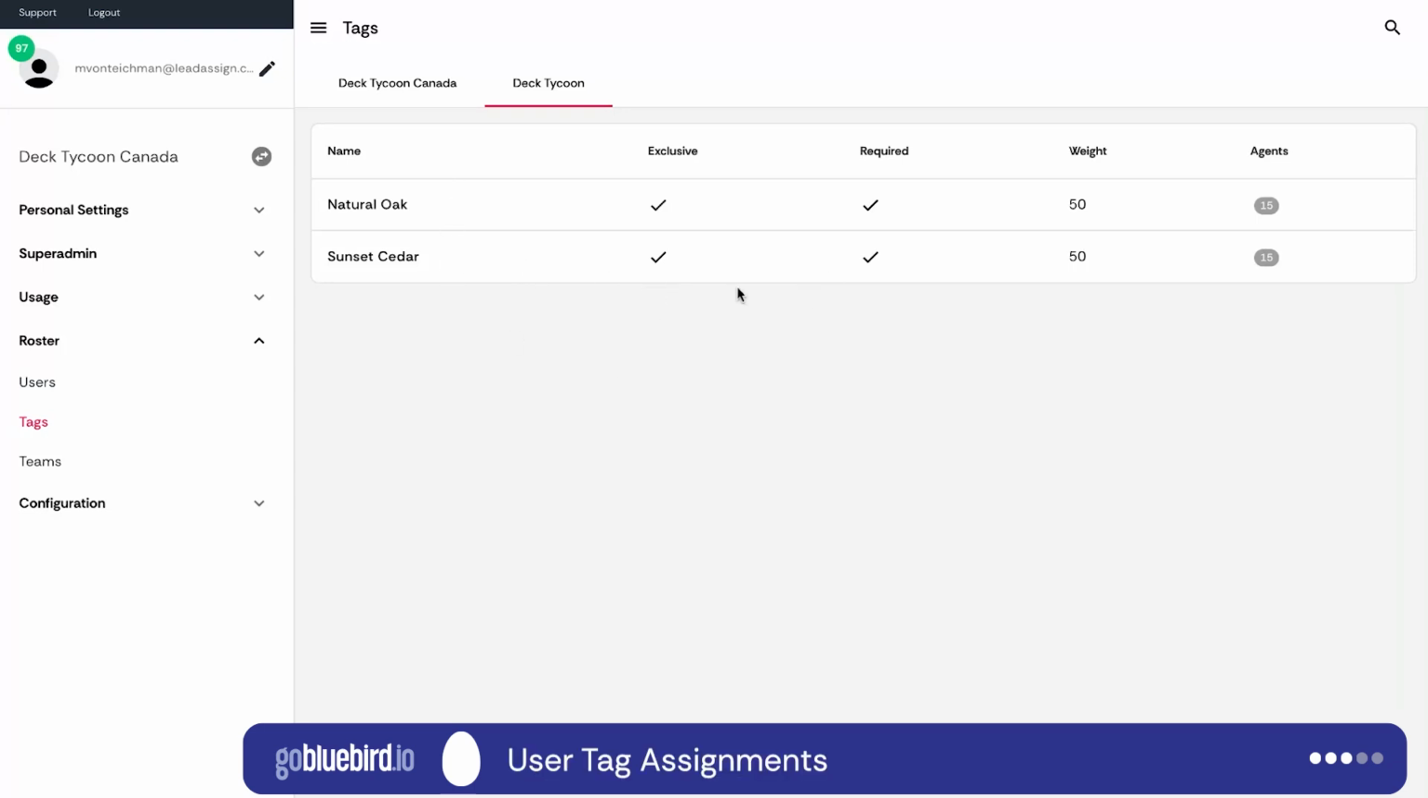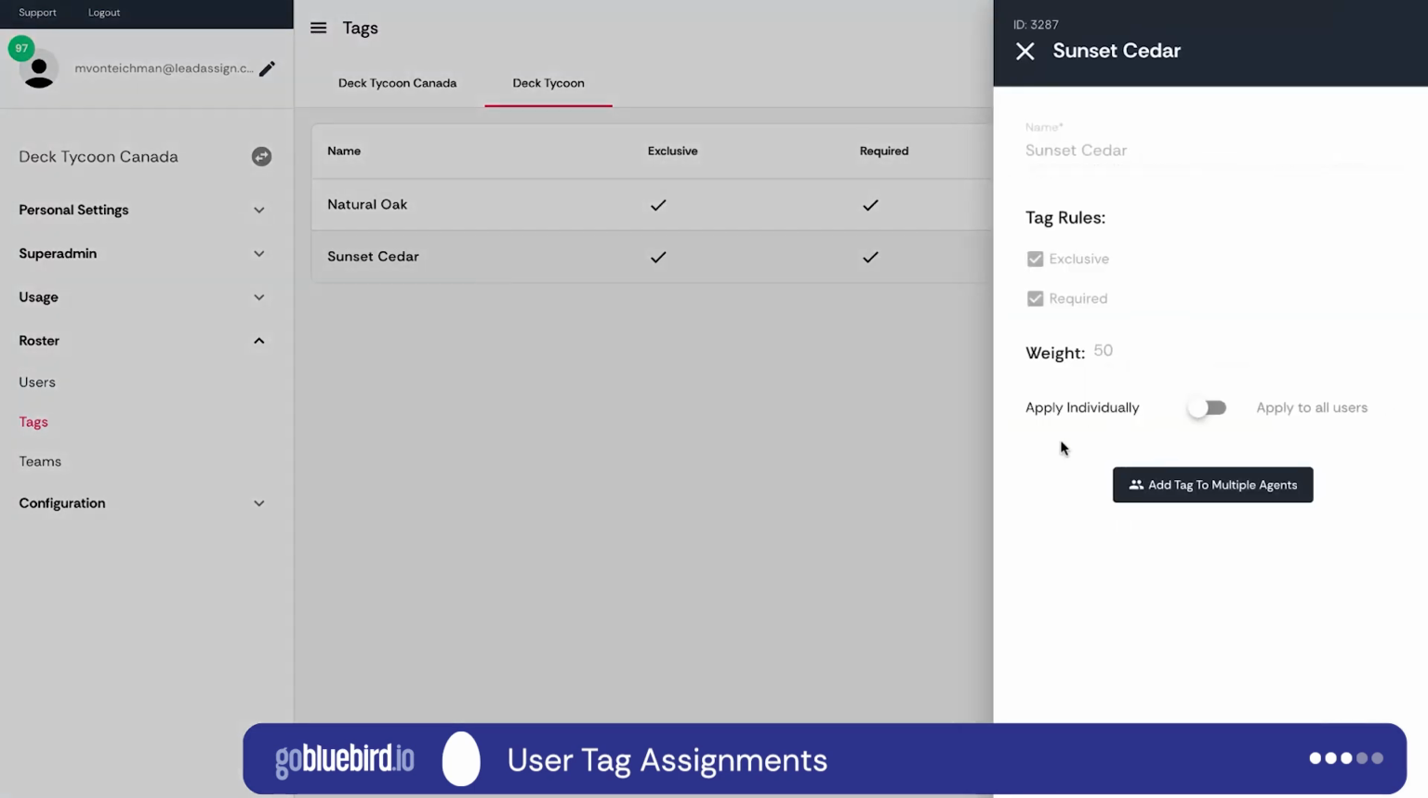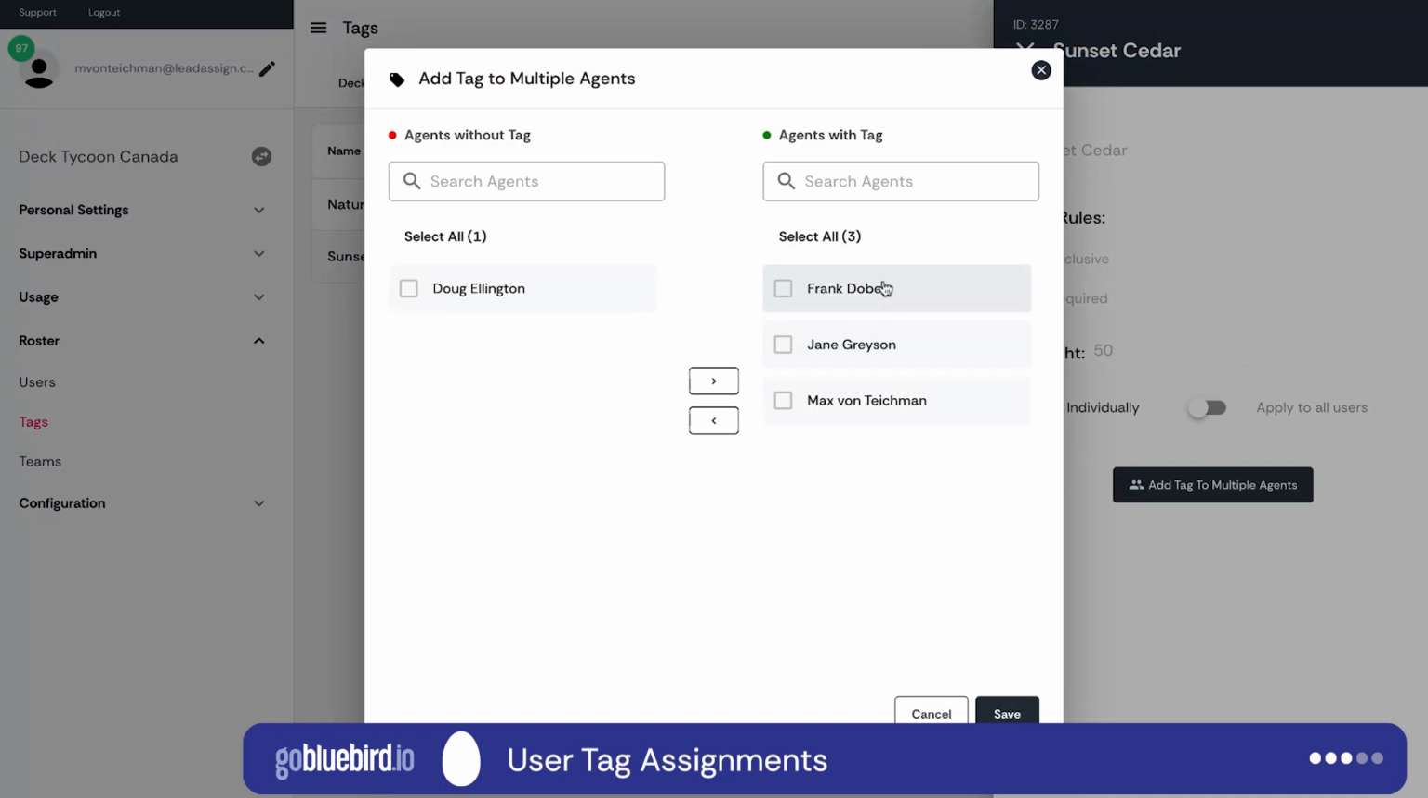If I want to view exactly who these tags are assigned to or which groups of contractors are going to be receiving these types of leads, I can click here and view right away. So I see Frank Dobes, Jane Grayson, and myself are all added to receive sunset cedar leads. Doug Ellington is not servicing this product line. However, if adjustments are made in the future and he does end up joining that, it's very simple to quickly add him to the eligibility list for that product.